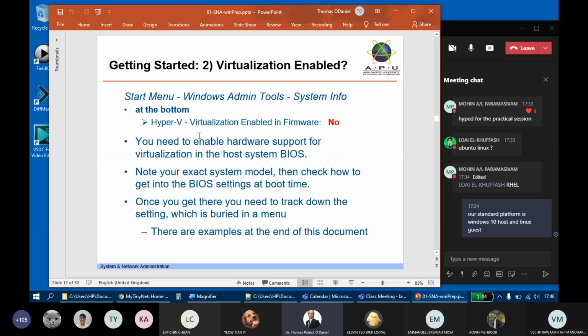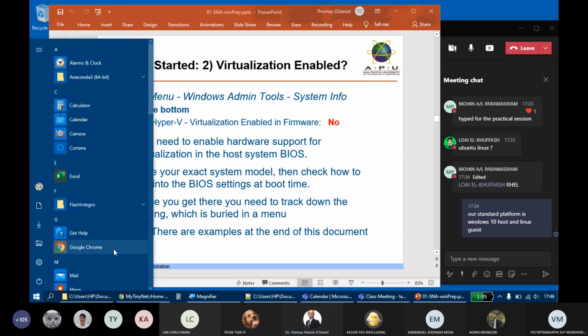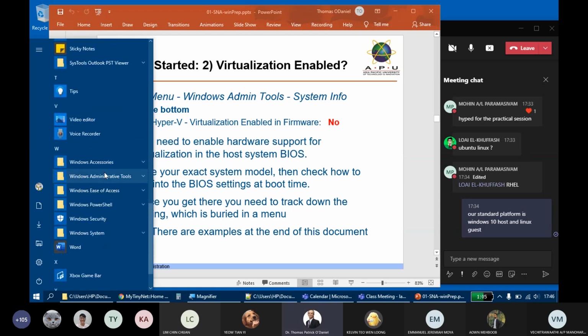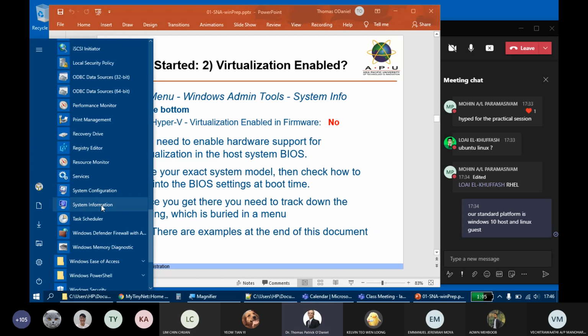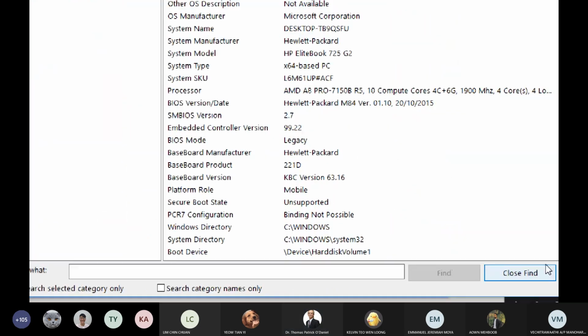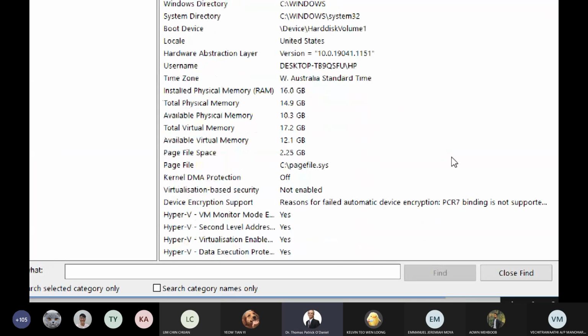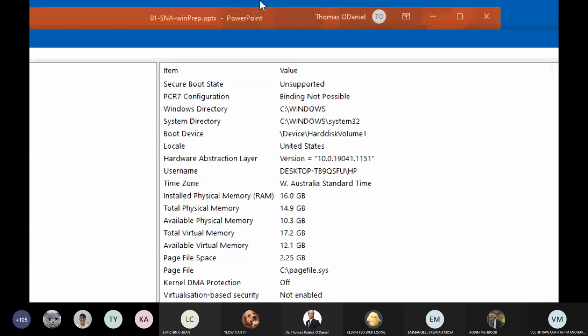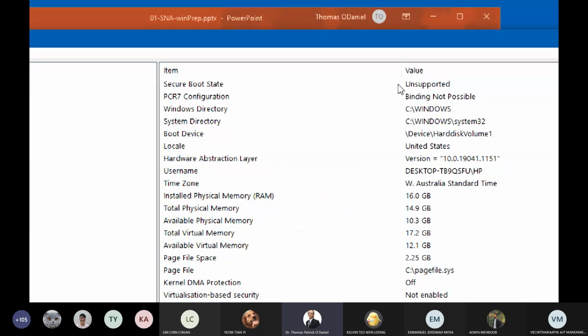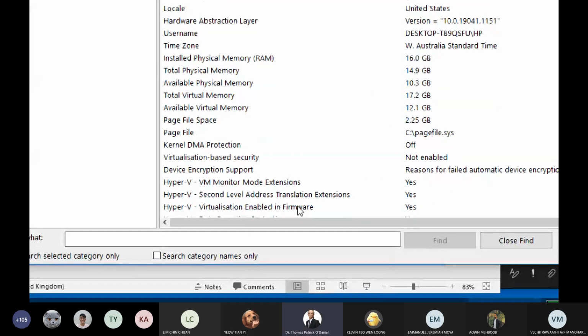And the place to start: Windows Admin Tools, System Information. Where do we go? Windows Admin Tools, and down the list, System Information. And down at the bottom of the list, oops. Let's shift that across like that for a minute.